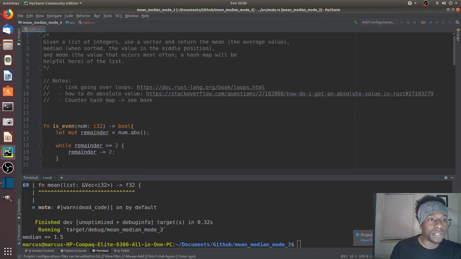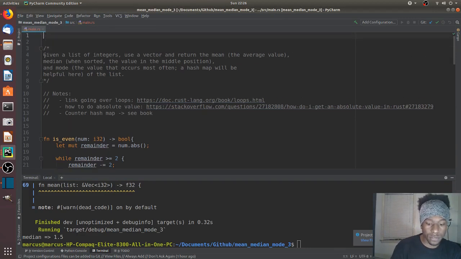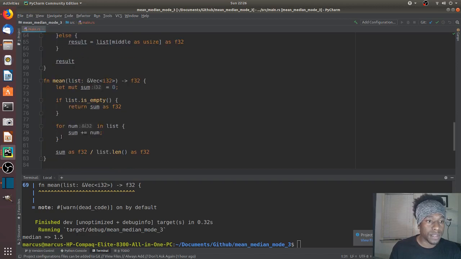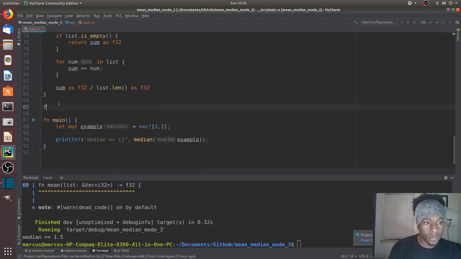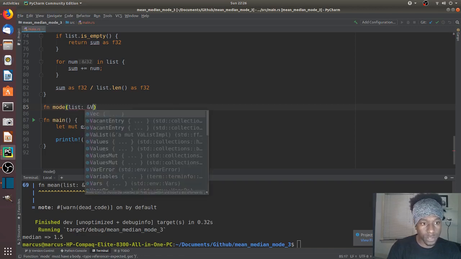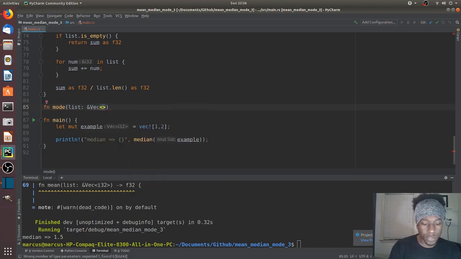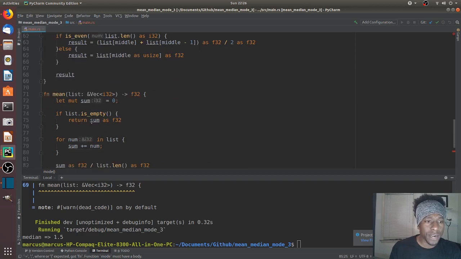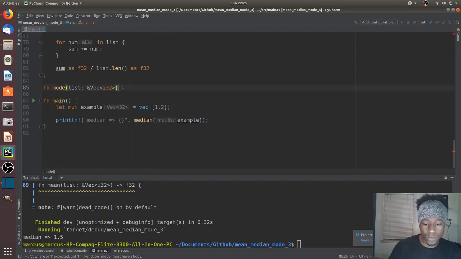Ooh, import it first. You want hash maps. Use standard library dot collections dot hash map. Come down here. Function. Call it mode. Take in, we'll call it a list, and it's going to be a vector reference of i32, and we're returning... wait, what are we returning? Oh, the item that occurs most often. Given that our vector is all i32, we can just return i32.